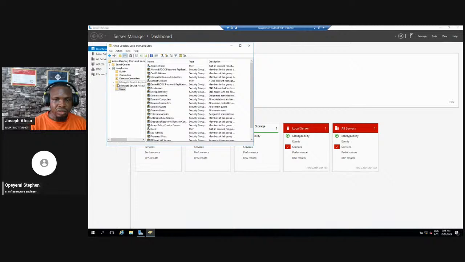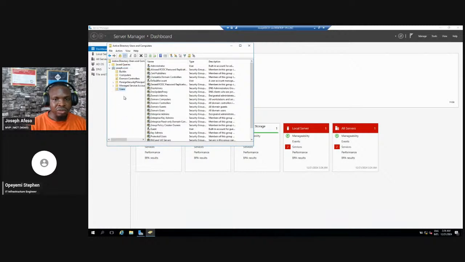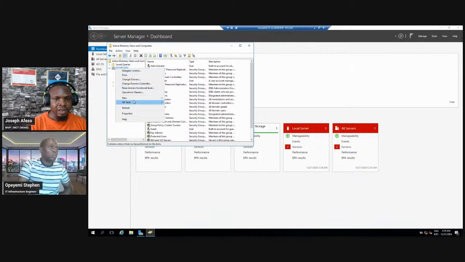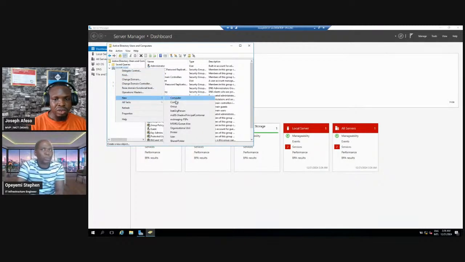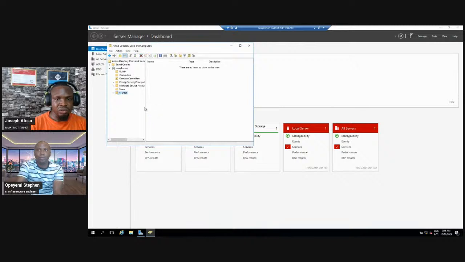So not to waste our time, we want to create an organizational unit, and that is just going to be for only IT. So how do you create an organizational unit? Depending on where you want it to be, you can right click, go to New, and then Organizational Unit, and call this IT department. Then you may want to check this so that people don't accidentally delete it, because of course, if you don't enable the recycle bin, you will not be able to get it back. So let's click on OK.